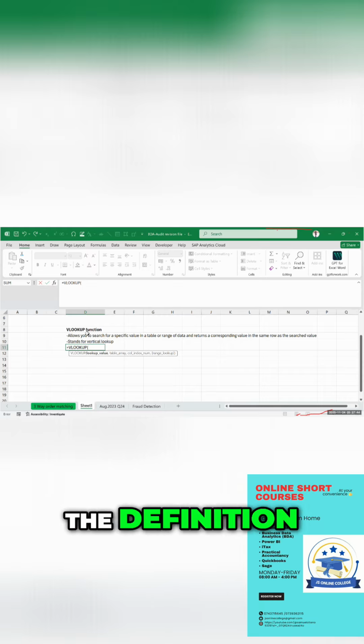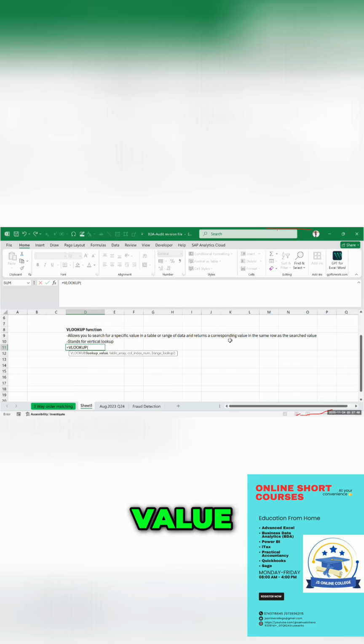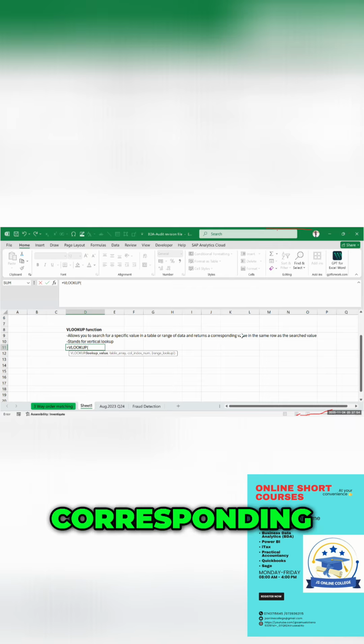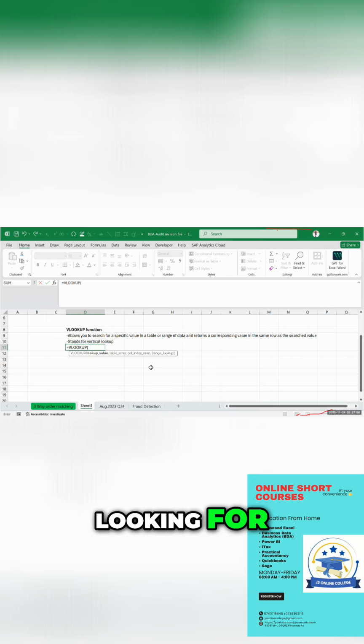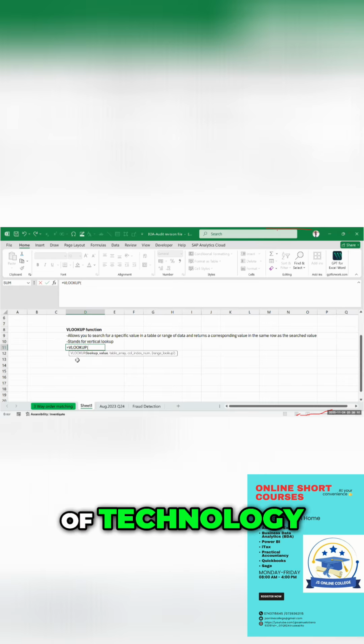Because you can see the definition of a VLOOKUP function, it returns a corresponding value. What does it correspond to? If you choose a wrong data or a wrong value or a wrong entry, you cannot get a corresponding value according to the searched value, what you are looking for. So we need to understand these entries. I just want us to briefly understand these entries, because these functions will be very helpful to you, especially in this era of technology.